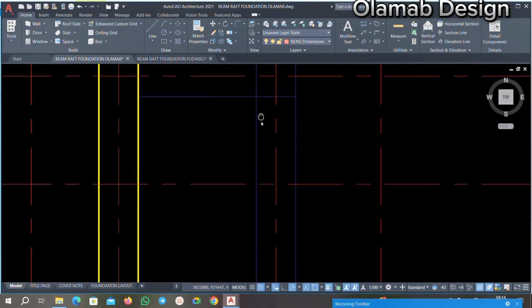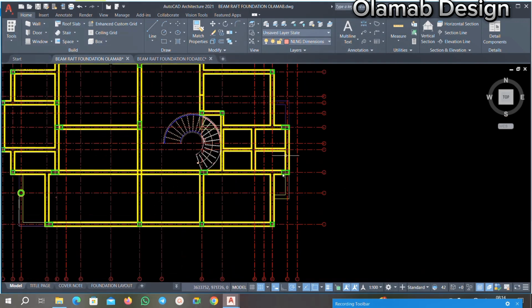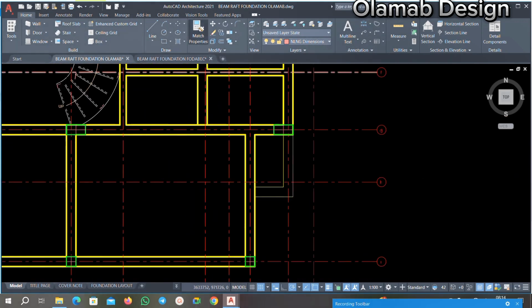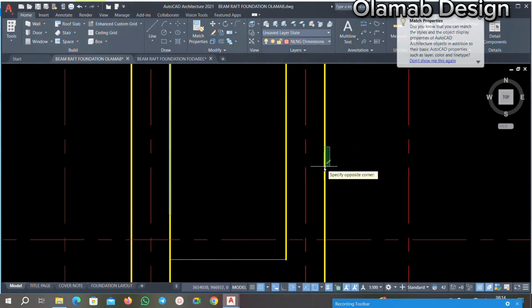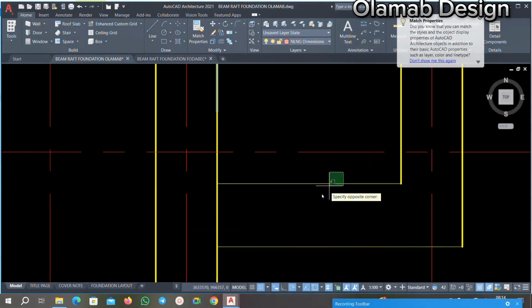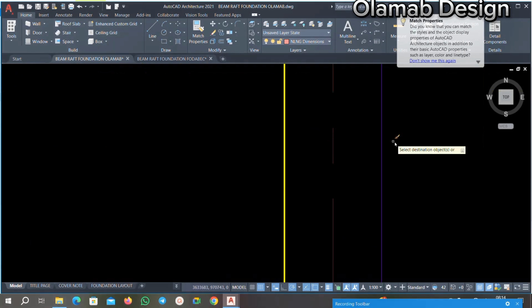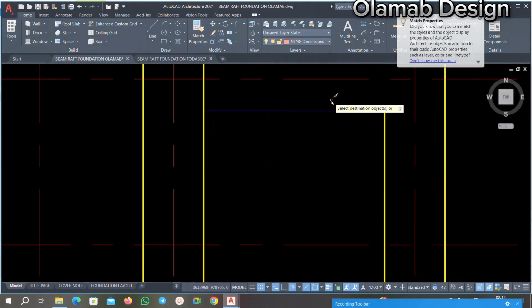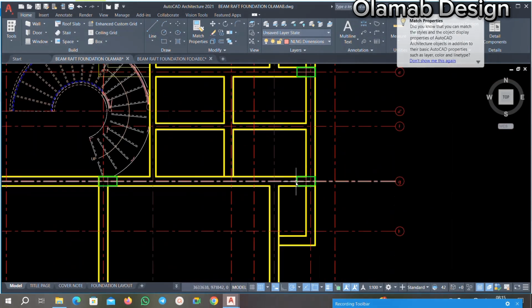What I will do is click on trim, TRIM, and hit enter. Then I will trim this and also trim this. You can select this now and delete it. Select this one and delete it. Then I will click on match property and match this and this together, and this one. Then you do the same thing for this side. You match the properties of this one as well. Match this property together. Then click escape and you can click on trim.